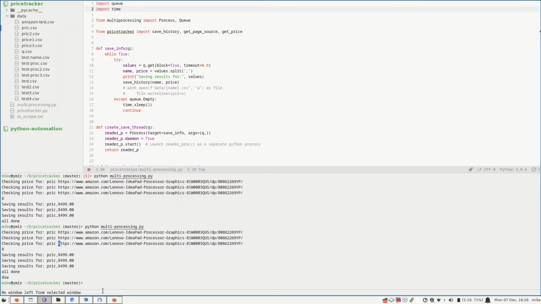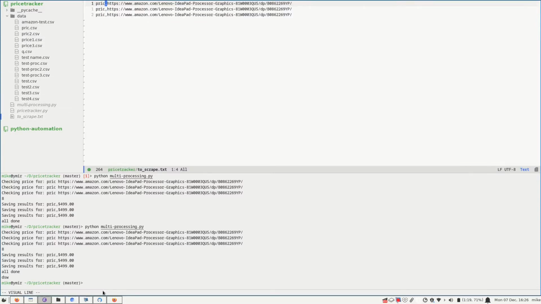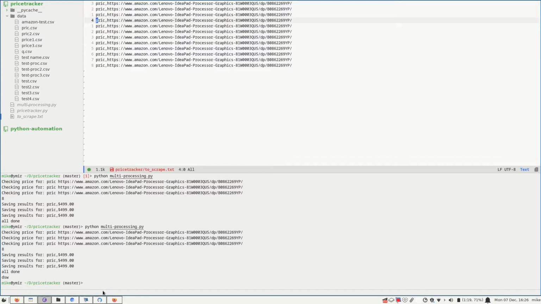So let's say that you have like 100 product prices to check. If you are going to do it one by one, it's going to take a lot of time. But if you are going to do it with multi-threading, it's going to be very fast.